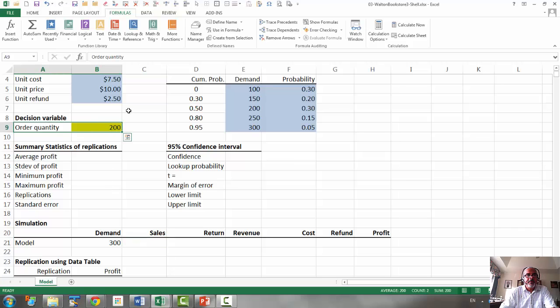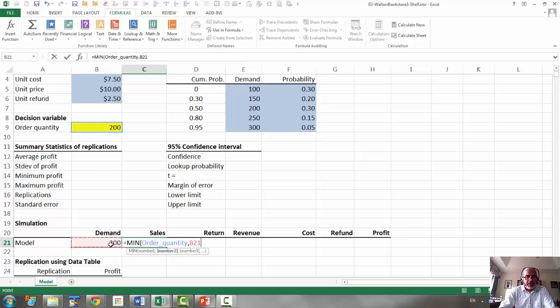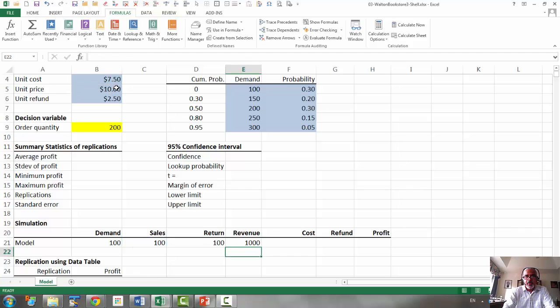Okay, we didn't give a name for that. Let's give a name. So minimum between order quantity and demand. So return is order quantity minus sales. Revenue is sales times unit price. Cost is order quantity times unit cost. And refund is return times the unit refund. So then profit is revenue minus cost plus the refund amount. Okay, and that's the profit.